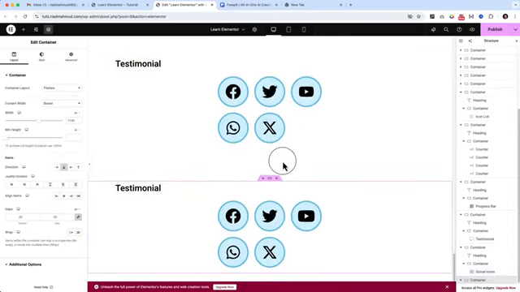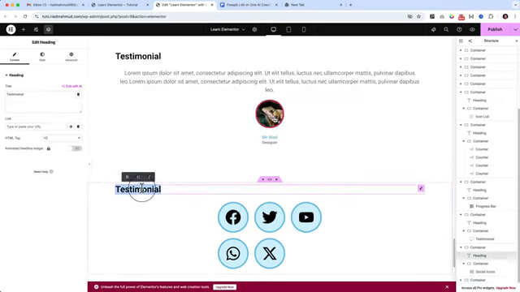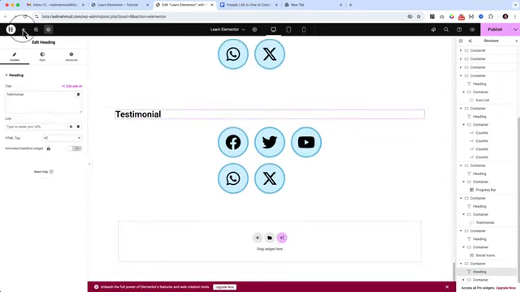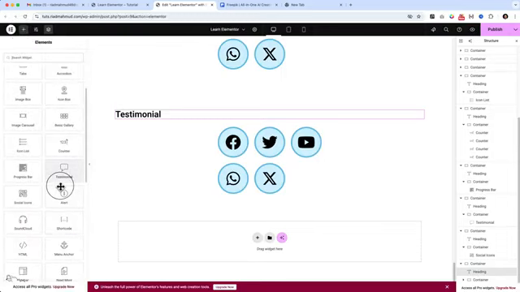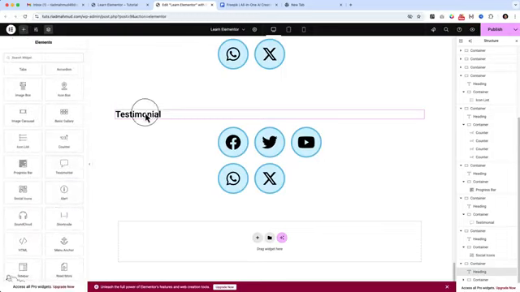I'm going to duplicate this. Let's change the name to social icon, and also change this name here. I'm going to use another part here, which is alert.